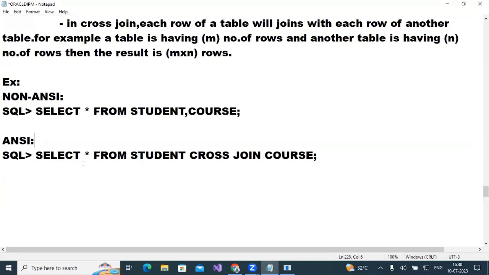So every join has particular reasons why we want to use it. But cross join, what is the reason? Just I'm passing like this, but where can I use it? I can't write any condition here. Then where can I use this?